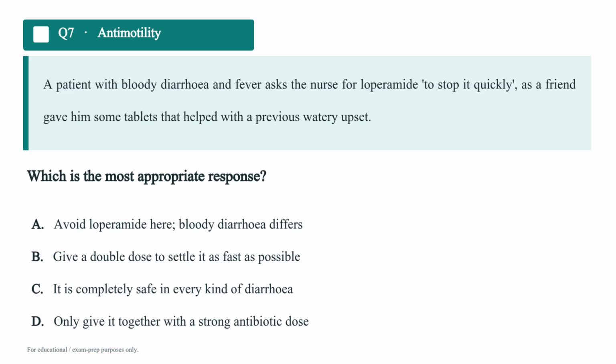Question 7. A patient with bloody diarrhea and fever asks for loperamide to stop it quickly, as a friend gave him some tablets that helped with the previous watery upset. Which is the most appropriate response? Option A, avoid loperamide here. Bloody diarrhea is different. Option B, give a double dose to settle it as fast as possible. Option C, it is completely safe in every kind of diarrhea. Option D, only give it together with a strong antibiotic dose. Pause here and choose your answer.